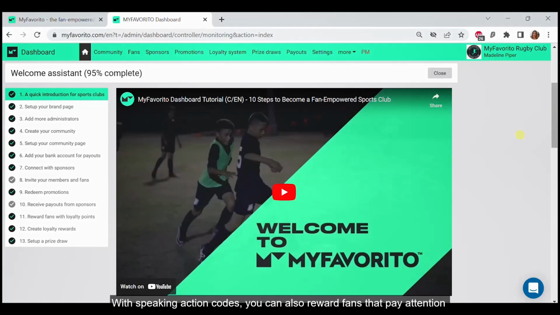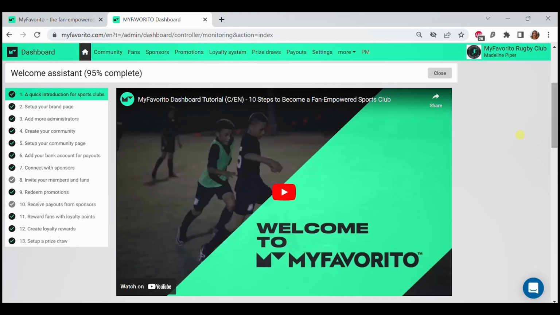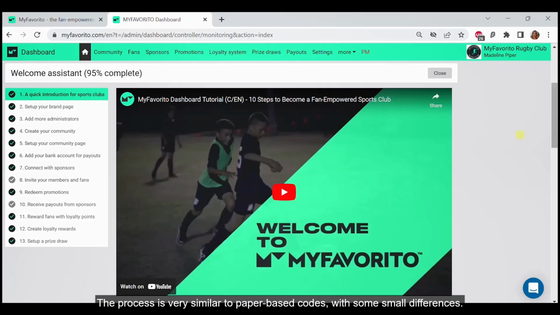With speaking action codes, you can also reward fans that pay attention to your social media posts, advertisements, or game day announcements. A speaking code is a word or phrase that may appear in an advertisement, hashtag, or social media post that fans can enter into the mobile or web app and receive loyalty points. The process is very similar to paper-based action codes with some small differences.